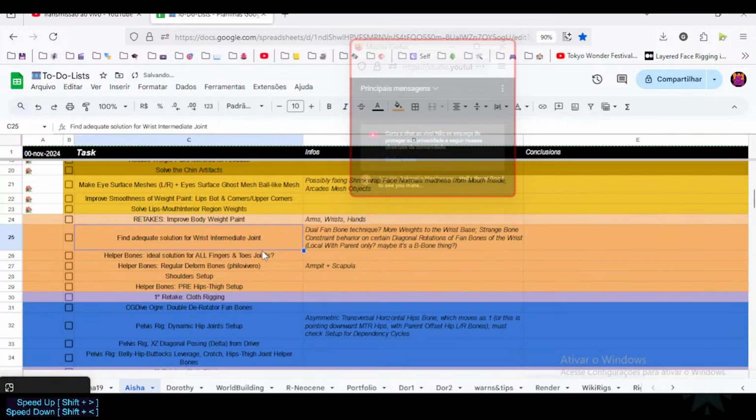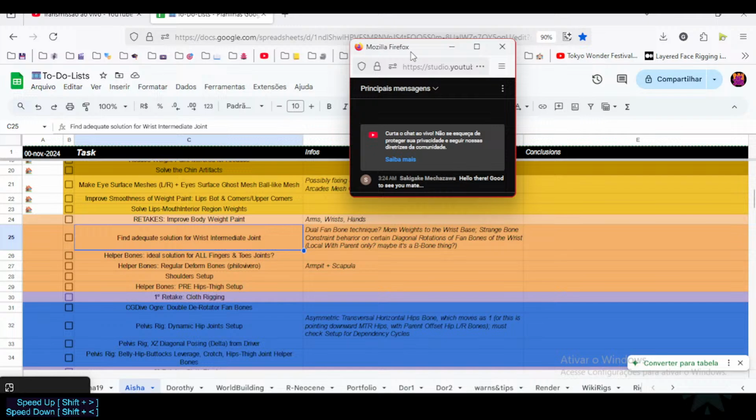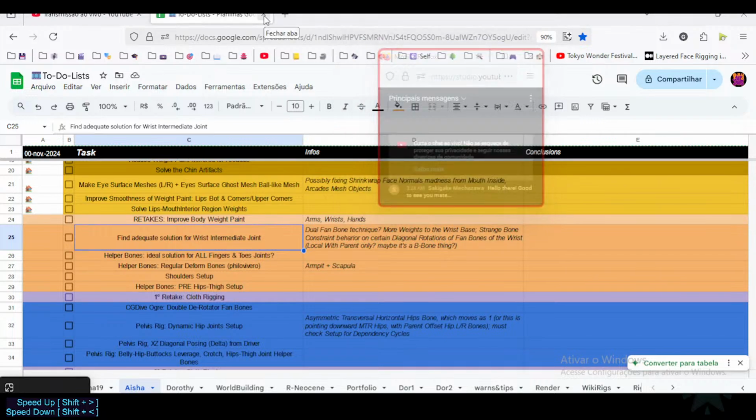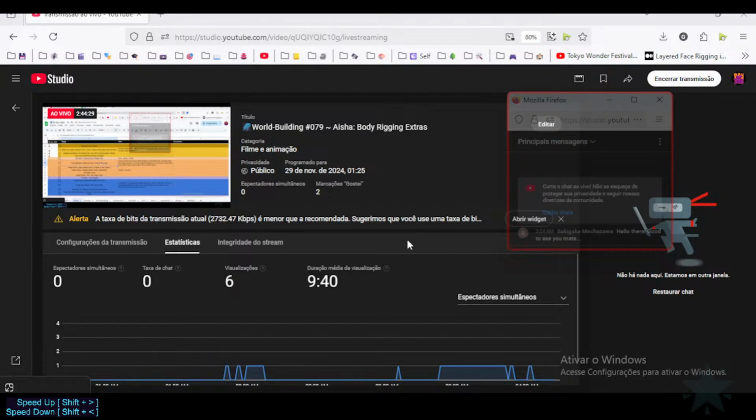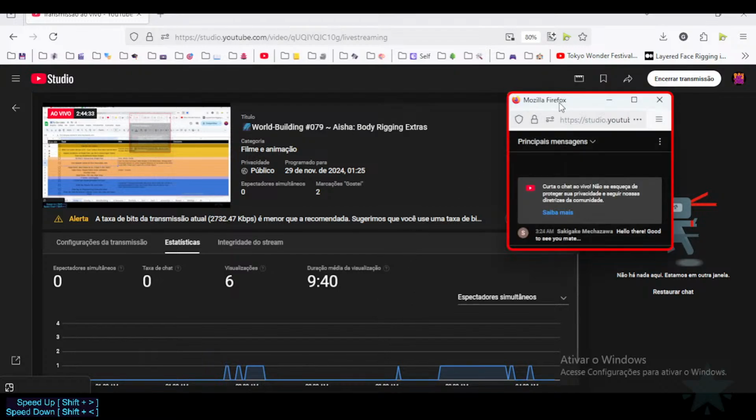So this wrist thing, some could consider it a complex joint, but I don't think it's as hard as the others, but it can be complicated, as you can see. To make it worse, it is at the intersection of the hand, which has a lot of other bones, usually for inverse kinematics.